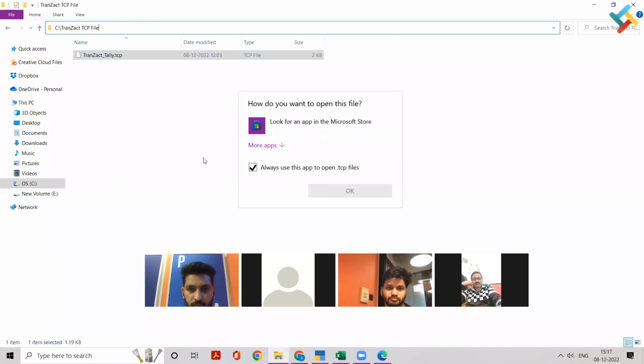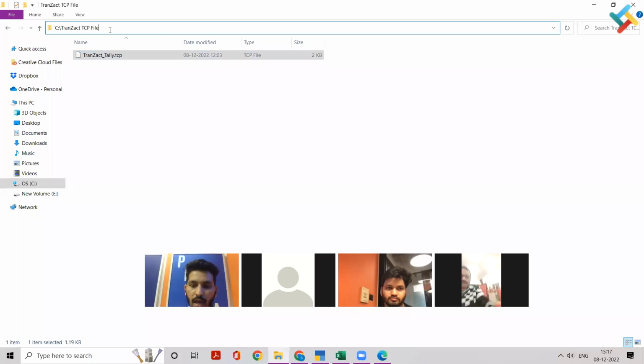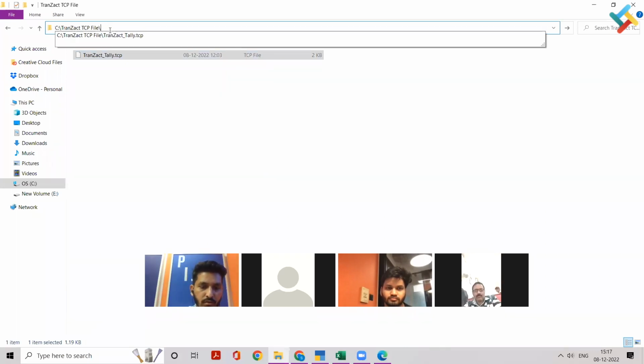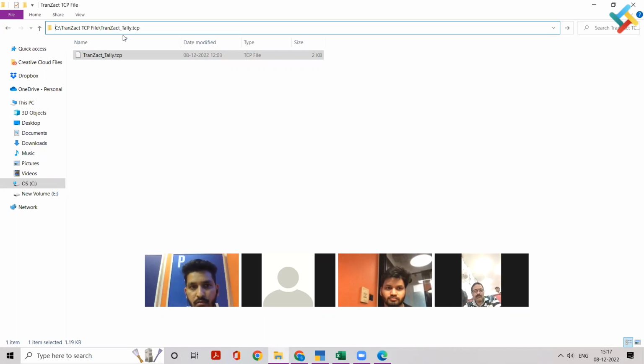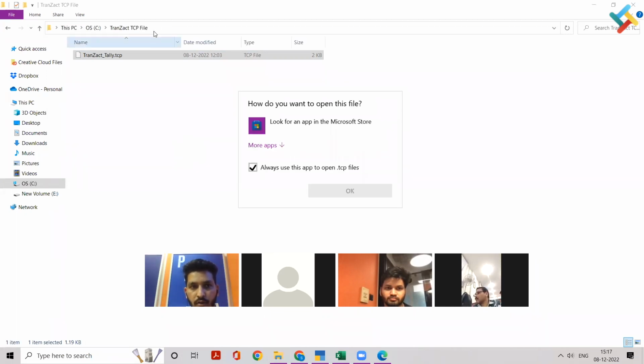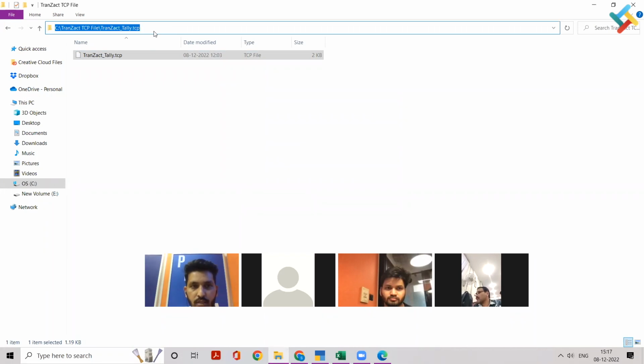So I'll just select here. I have to give the name of the file also here. TranZact Tally TCP, so I'll put the name of the file as well. And I'll copy the full path here, again Control C. I'm just copying the path of this TDL file.